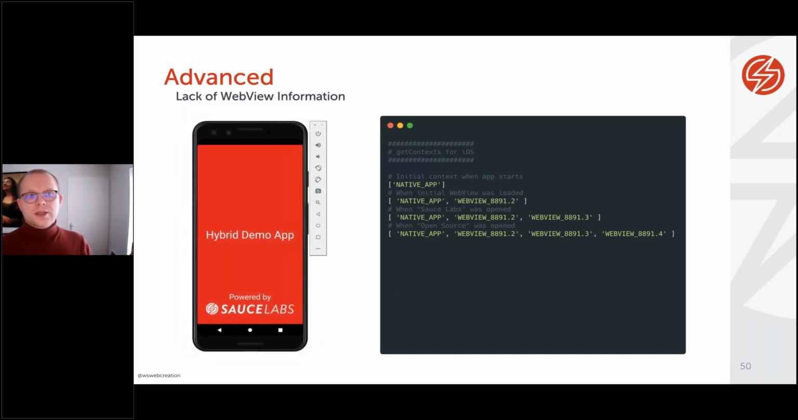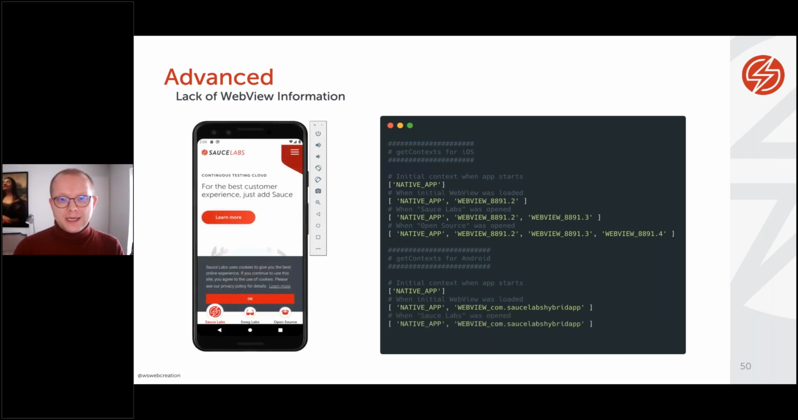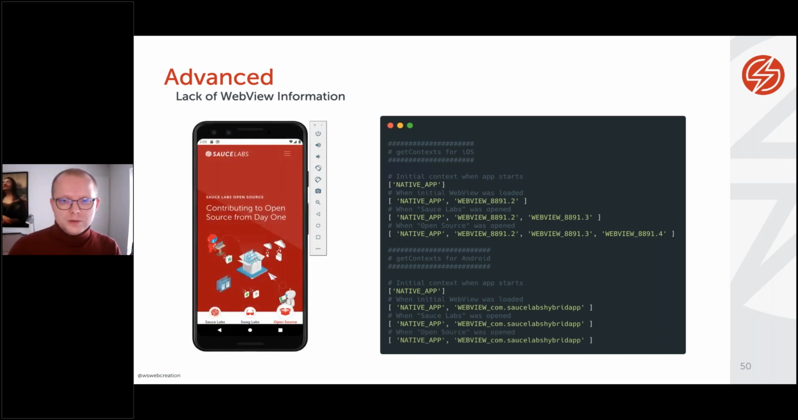And then if we look at Android, again, we start here with the native app context. If we then open the Swag Labs, we get back this web view. And if we then go to the Sauce Labs page, we get back this web view. Hey, I'm not seeing something new. I thought I opened a new web view. Let's see what happens when we open the open source page. Oh, shoot. Again, it's the same web view.